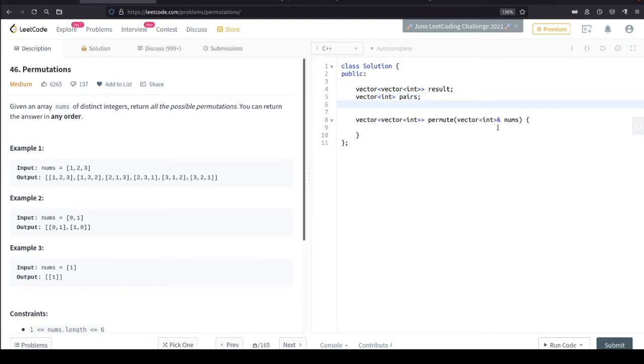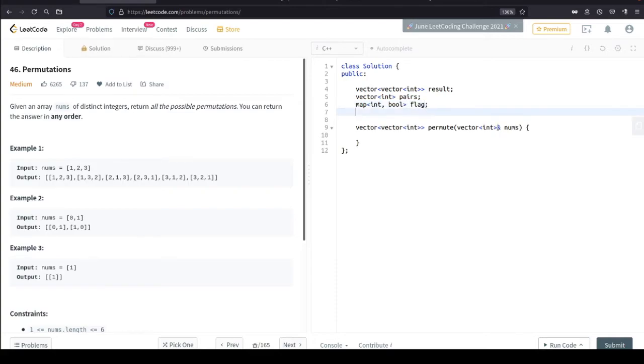Then I will take one map which will tell us if the number is already taken or not. So int comma boolean flag. Okay, and one normal int n which will just give us nums size. Okay, this is basic. Now let's create a function solve and pass nums into this. So this is the backtracking function.